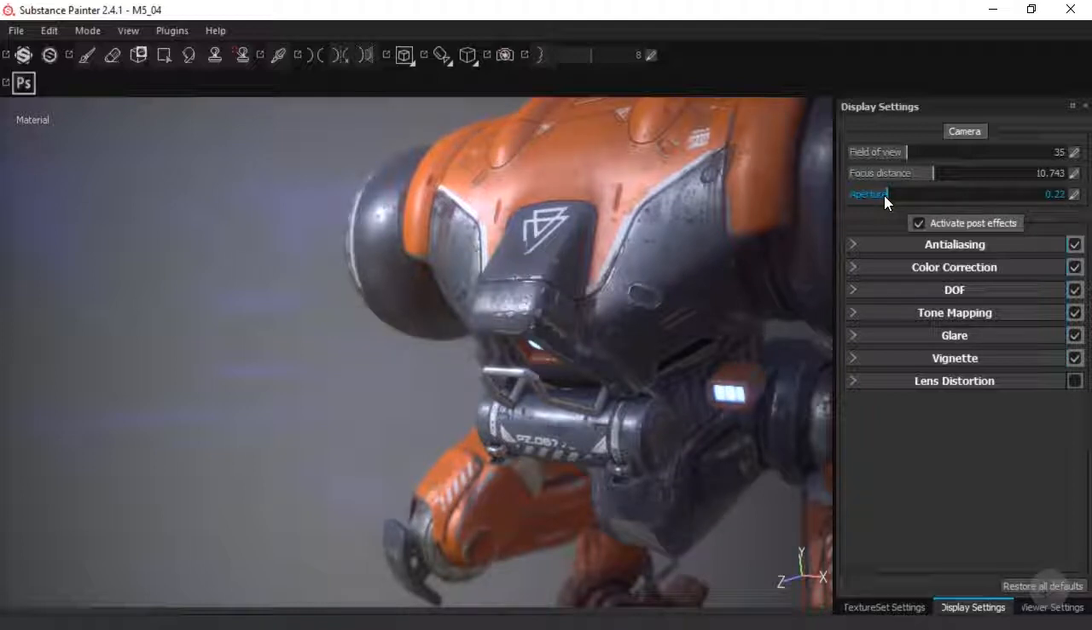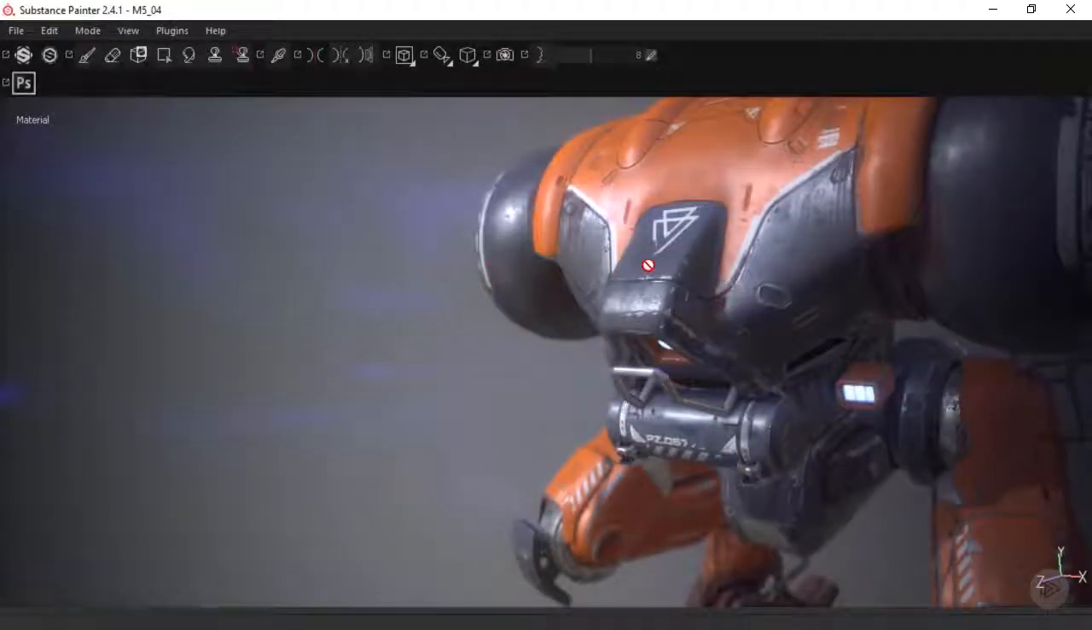Now keep in mind that you can always paint and texture with all these parameters set on your post effects. So in the next lesson, we're going to finish things off by doing our final Iray render.